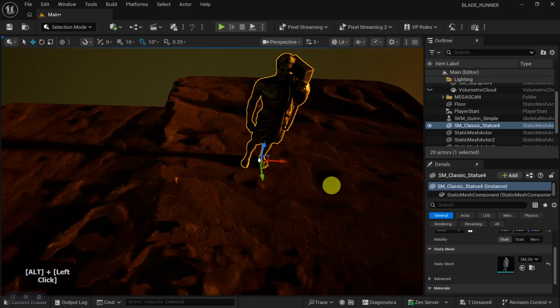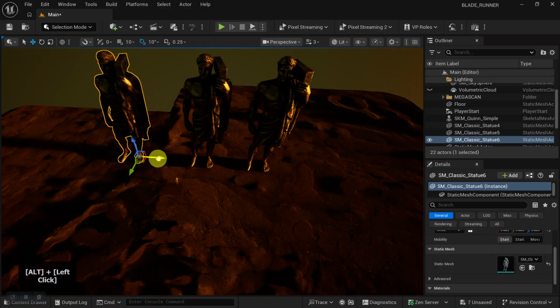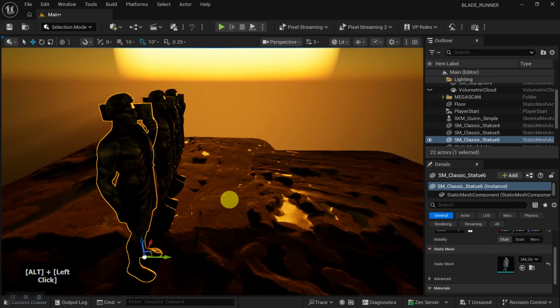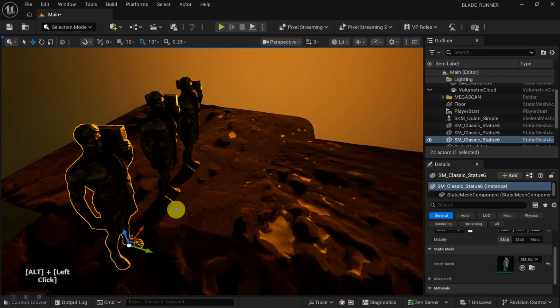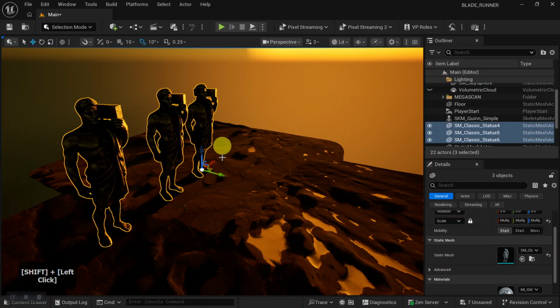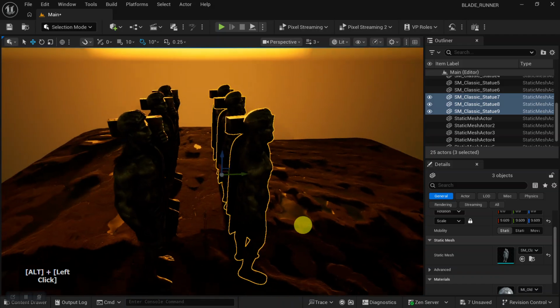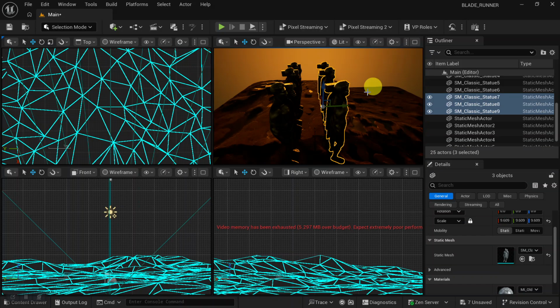Okay. I'll hold alt, create another copy. Hold alt, create another copy. I think 3 copies should be pretty much fine for what we need this for. Then I'm going to select these 3. Hold alt again. Bring them around here so we can check other views. Just click on restore layout to check other views.